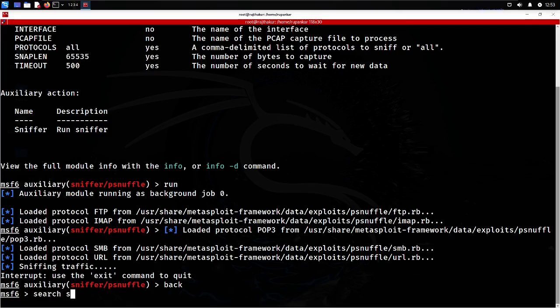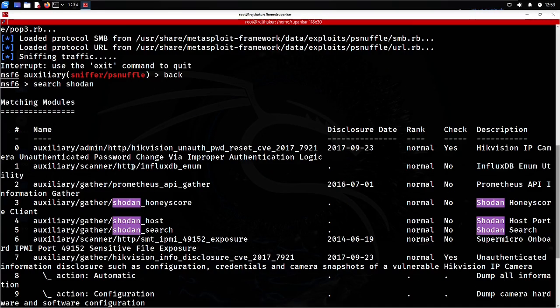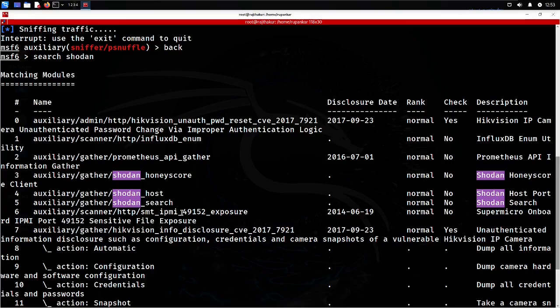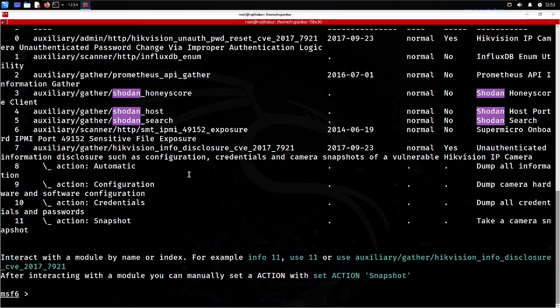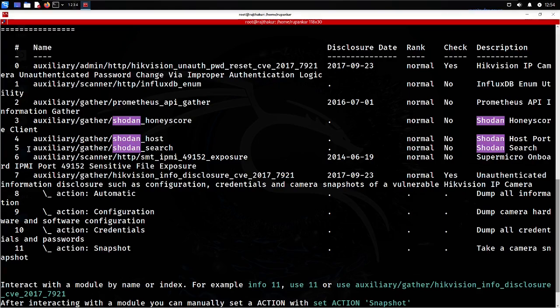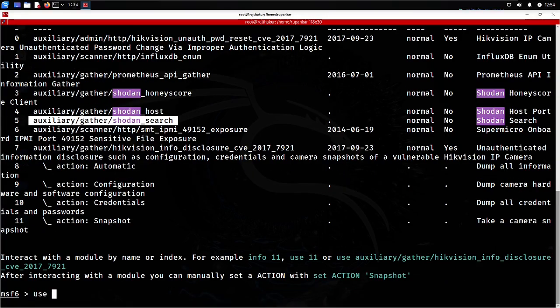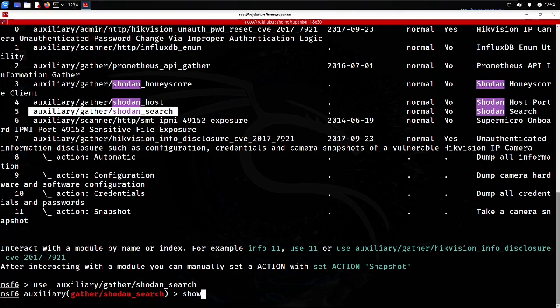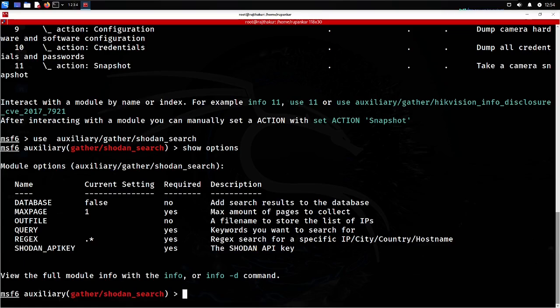So for Shodan, we have this type of auxiliary to get credentials. You can use this to get into Shodan. We also have Shodan search, so if you want to gather some information using Shodan search, you can use this. It will help you integrate Shodan with your Metasploit machine. Here you will put your API key.